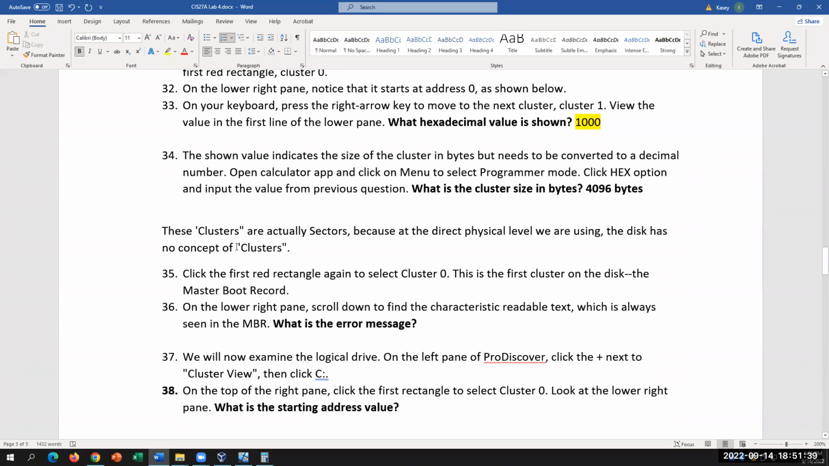So when you go to the cluster, usually the sector, it talks about the physical disk that has no concept of cluster, right? Your disk, your hardware, it doesn't really know what a cluster is. It's just a way that we designed it to section various parts. So when we click on the 0, this is the first cluster for the boot record.